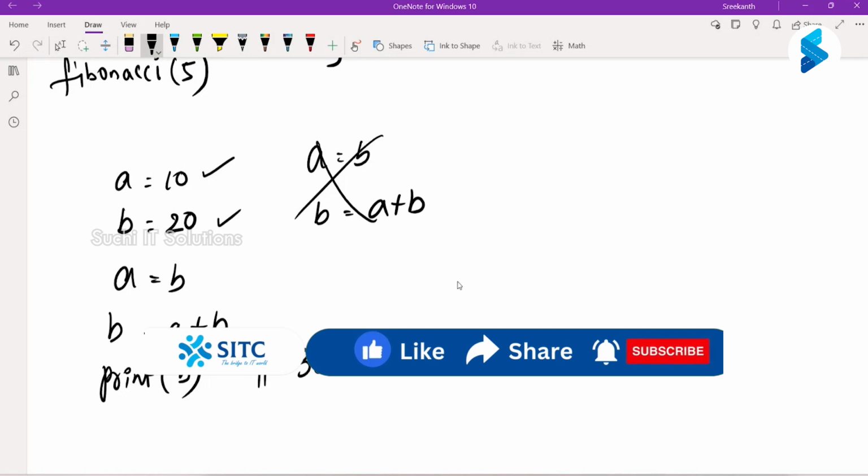It will be 40, right? Instead of 30. 40. Yes, sir. It would be 40 because the moment I said A is equal to B, A also got 20. Now B also has 20. When I say A plus B, it is going to return 40.